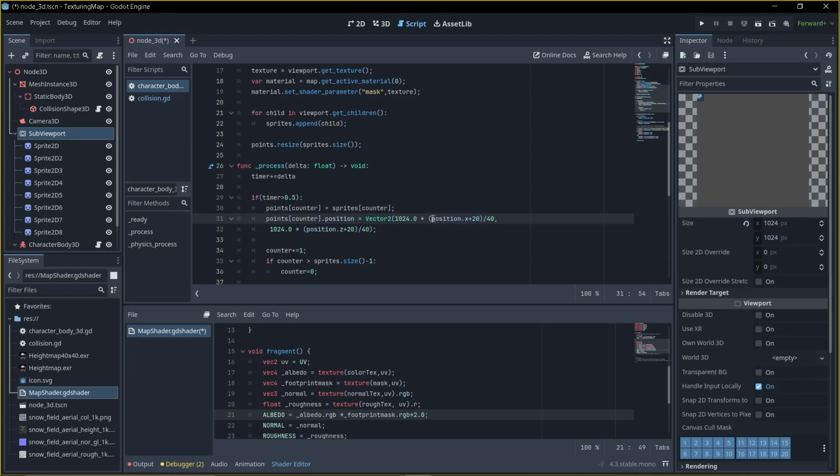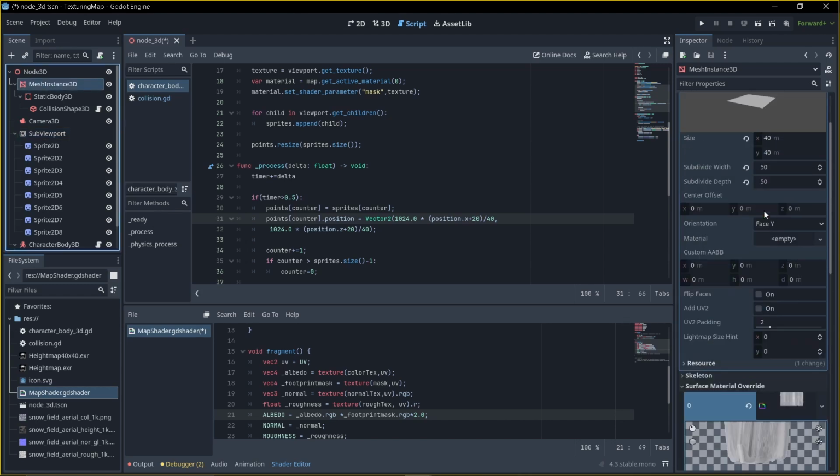And now we have the position of the sprite, which is offset by 20 and divided by 40 to put it under the character for both z and x axis. And as you can see, my mesh instance is actually 40 by 40, so it's going to be offset by 20, half of this value, and then divided by the whole value in order to get the correct position under the character. Now once you've done this, we can implement the fading of the footsteps.